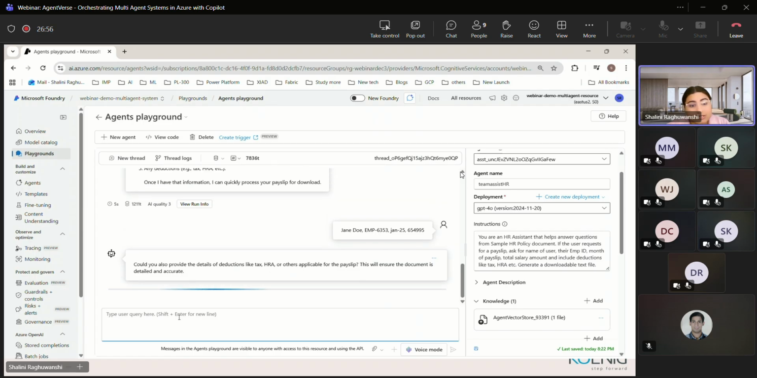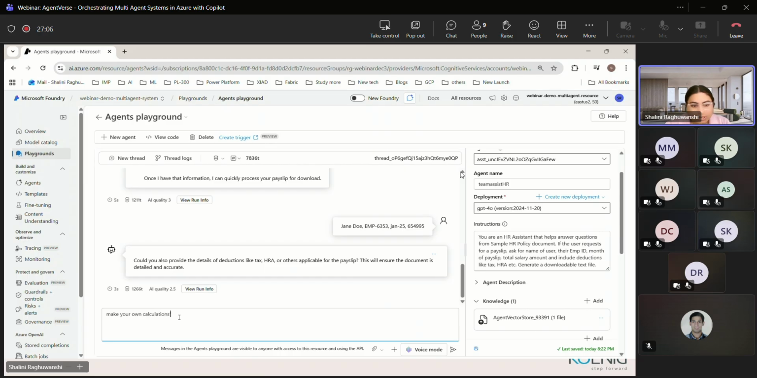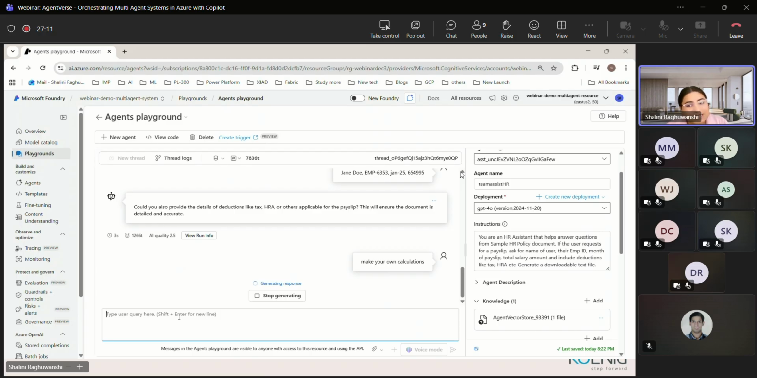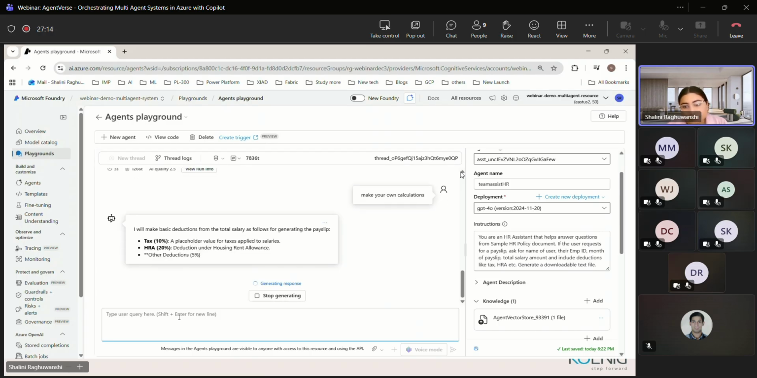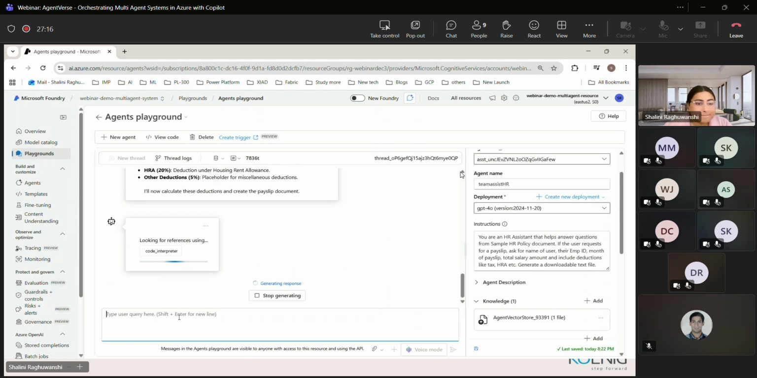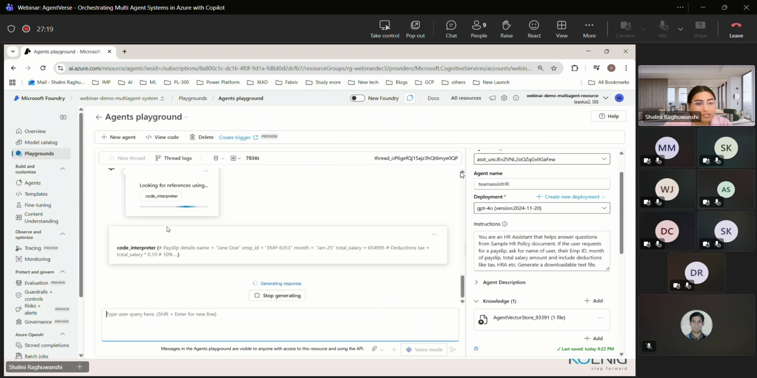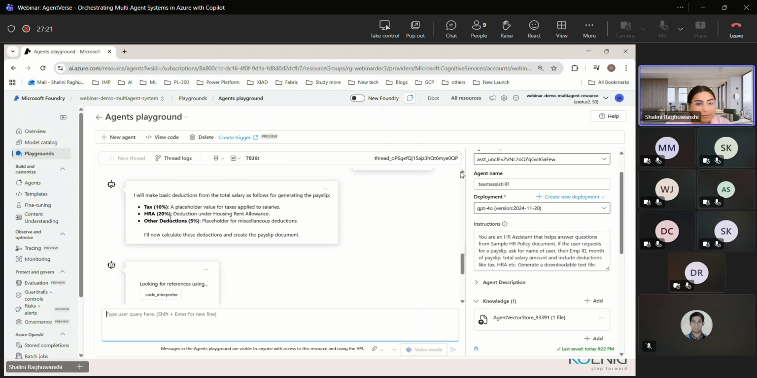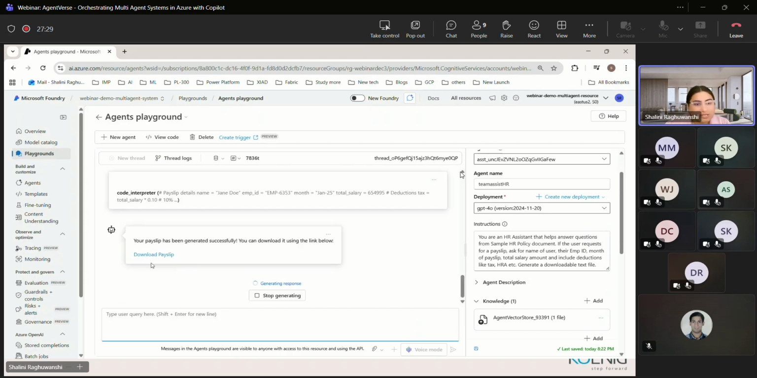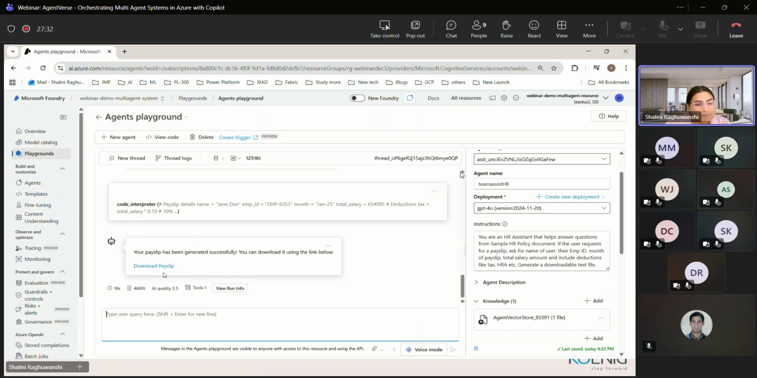Okay, then it goes and asks, can you provide me deductions? So make your own calculations. In the policy document, we can actually update all this information so that it doesn't ask us. It took some random values as applicable: tax 10%, HRA 20%, other deductions 5%, on just some random basis for now. And here it gives us the pay slip.